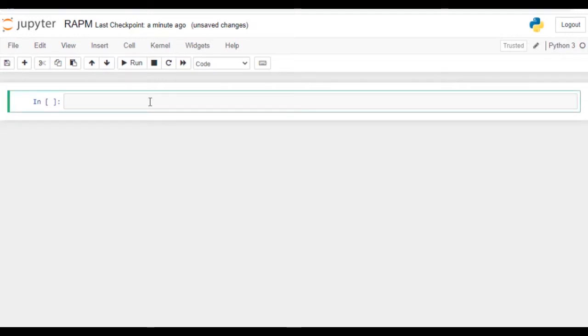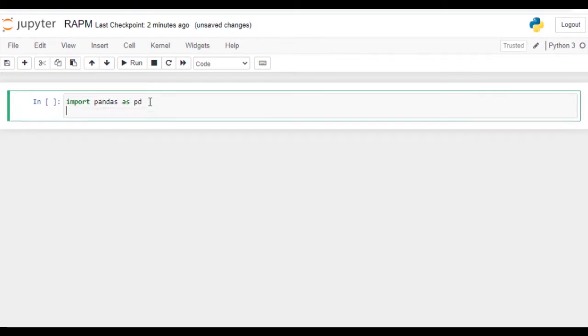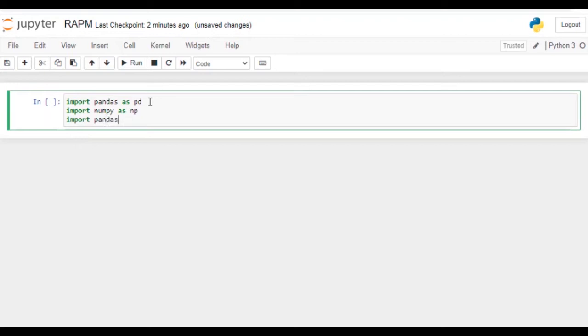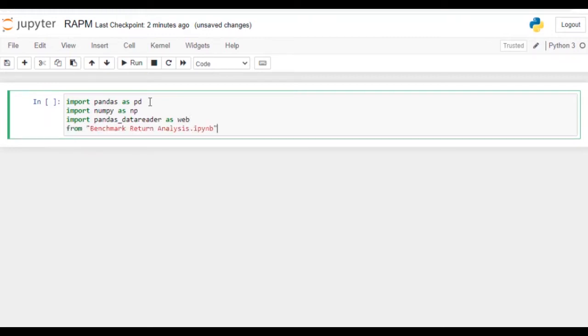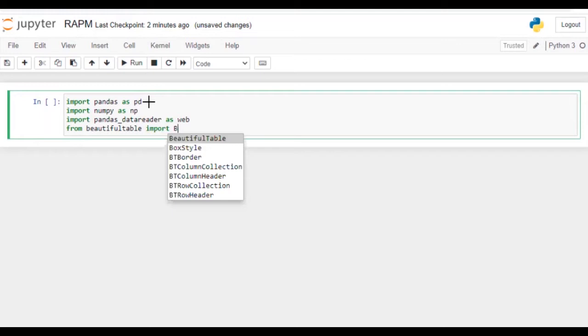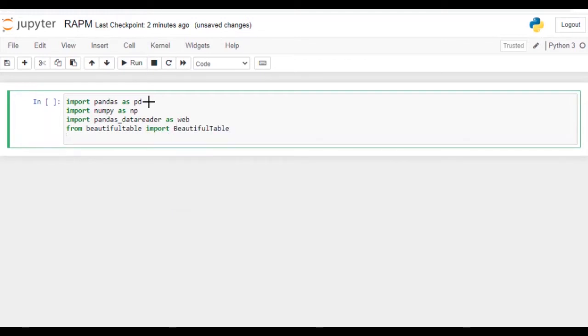Again, we are going to import libraries: import pandas as pd, import numpy as np, import pandas_datareader as web, from prettytable import PrettyTable, and from scipy import stats. I guess that's it. Let's run this.